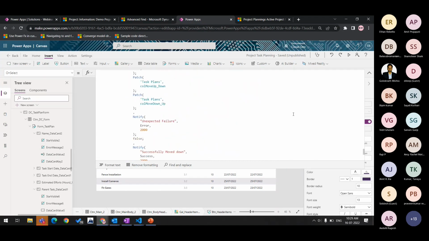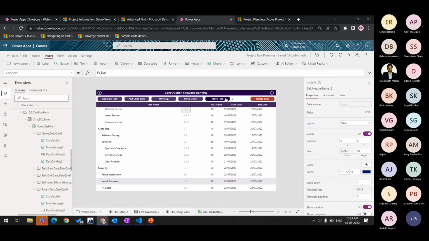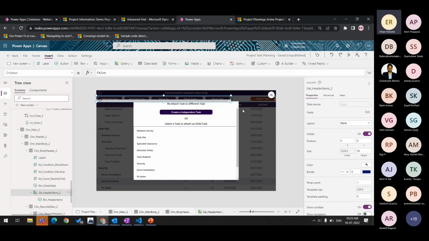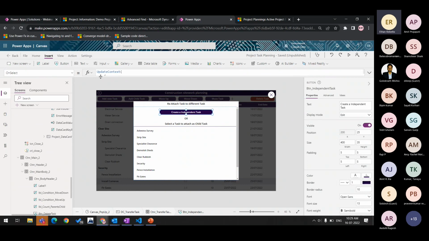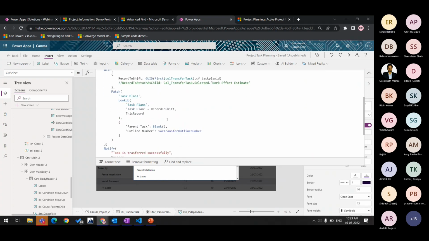So moving the task is basically whenever I click it, it opens this particular container. A container is being stored over here and it has a variable, a pop-up control, that has true and false that indicates that I have to select that particular task. If I want to make an independent task, I'm just updating the variable, setting it to level 0, and just patching that specific record.